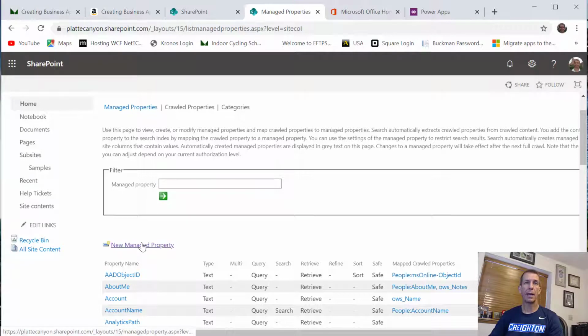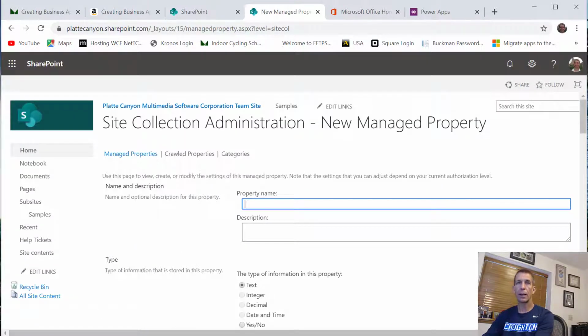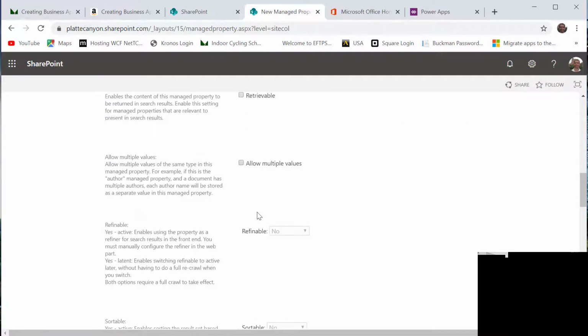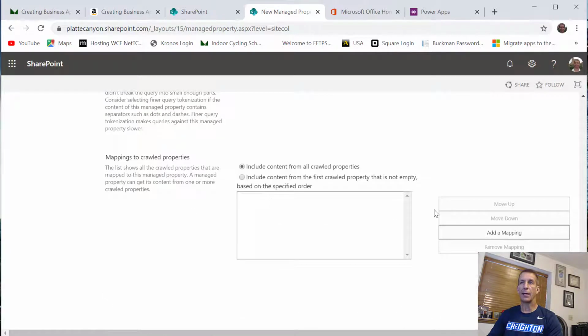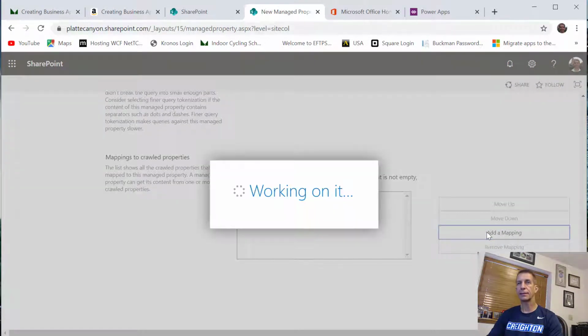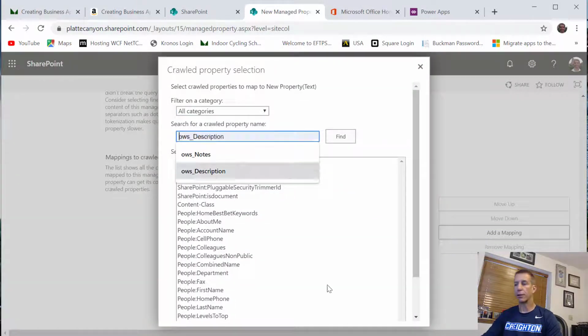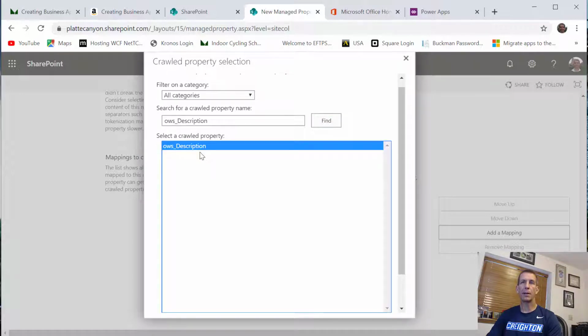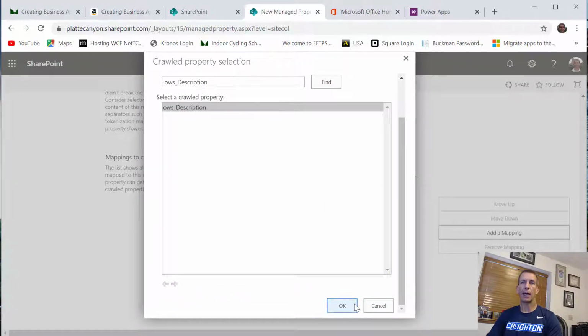So I'm going to say new managed property, and I'm going to call it help ticket description. It's of type text, and most important, I need to make it searchable. I may make it queryable as well. Then I scroll all the way down and add a mapping. Again, it's not obvious at all, so you've got to find an article, because you can see I already did a search. It's for Office Web Services, I believe, the OWS, but you see a lot, and I talk about it in my book. So I'm going to pick that one and say OK.